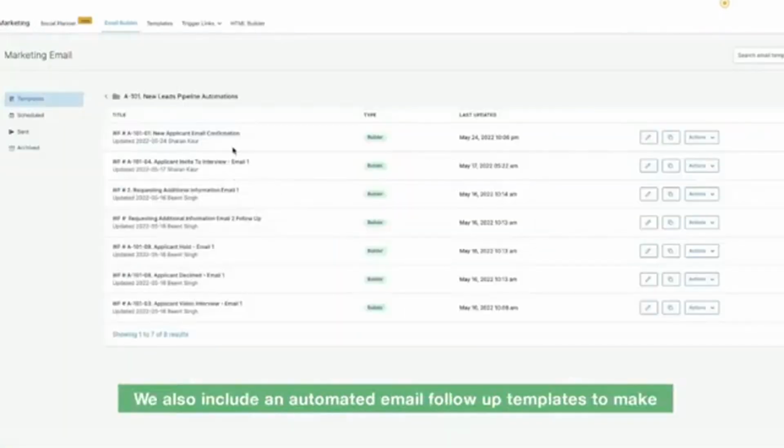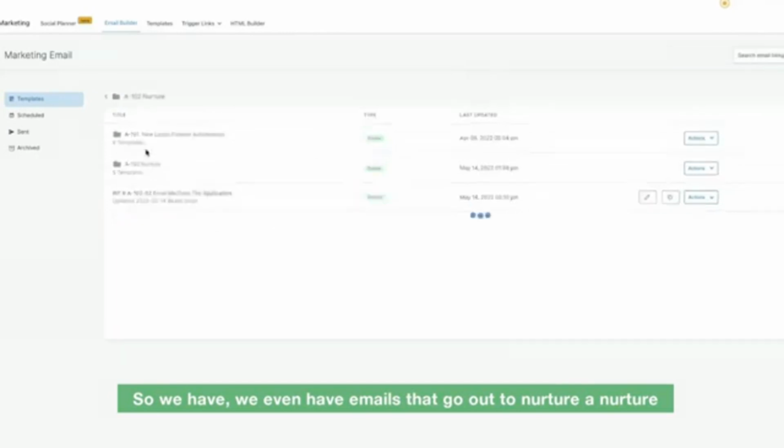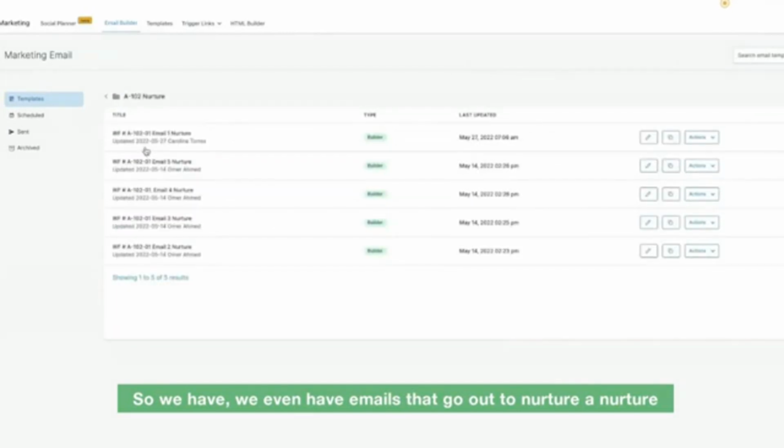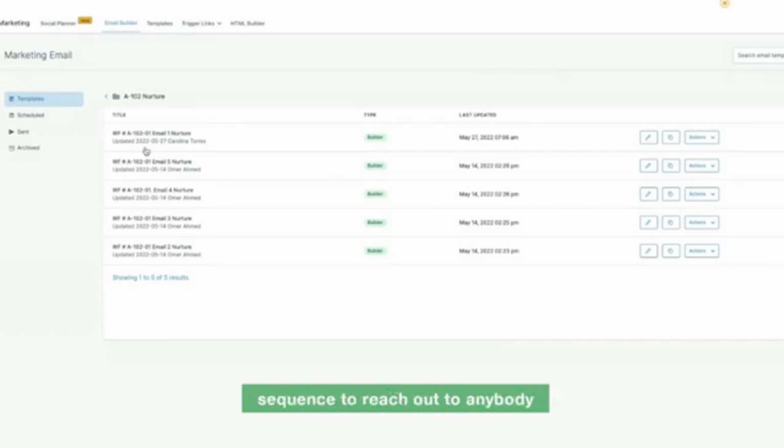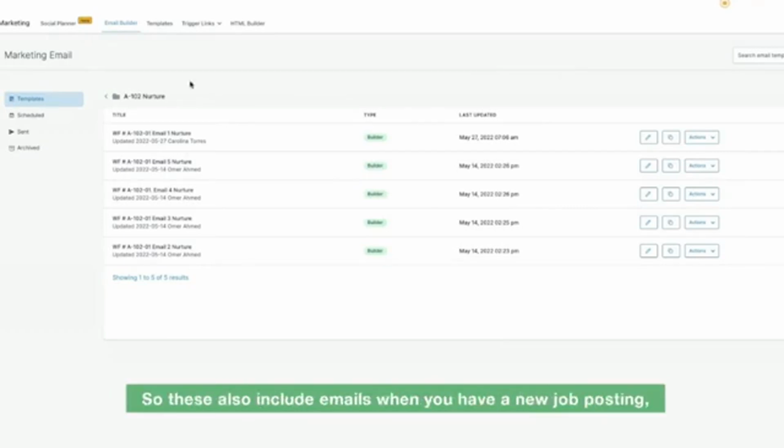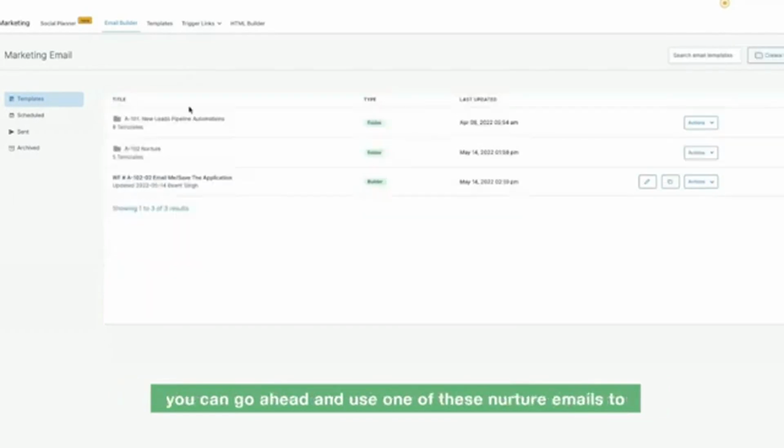We also include automated email follow-up templates to make communicating with candidates easy, streamlined, and fast. So we even have nurture sequence emails to reach out to anybody who shows a specific interest in applying. These also include emails for when you have a new job posting. You can use one of these nurture emails to announce that to your previous candidate pool.